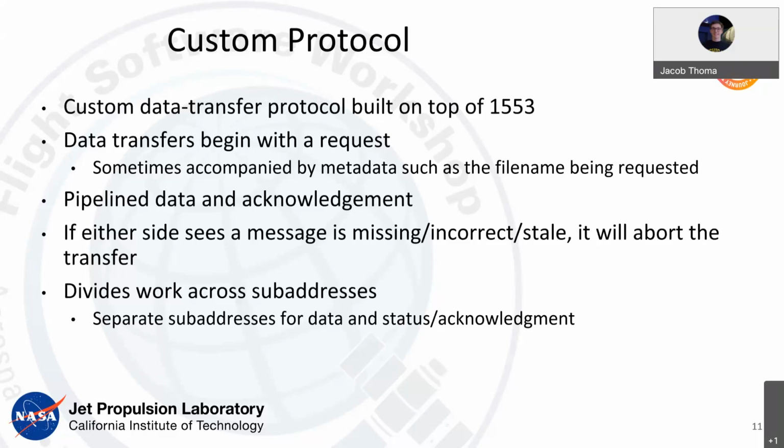It does take about 20 minutes to transfer a max-sized file, which is about 4 megabytes, but we are not optimizing for speed, so that's okay. And then we divide work across subaddresses. So there's a separate subaddress for data and a different subaddress for the status and acknowledgement, which Armen will talk about on the next slide.